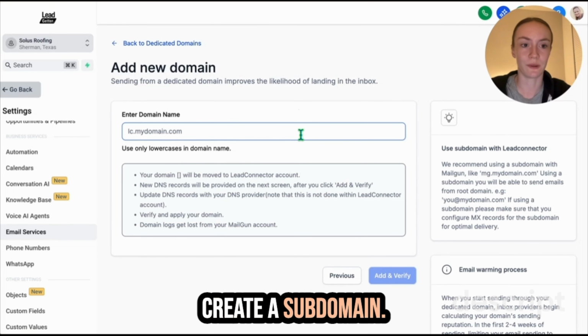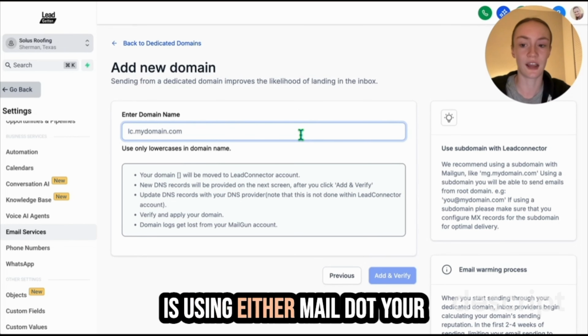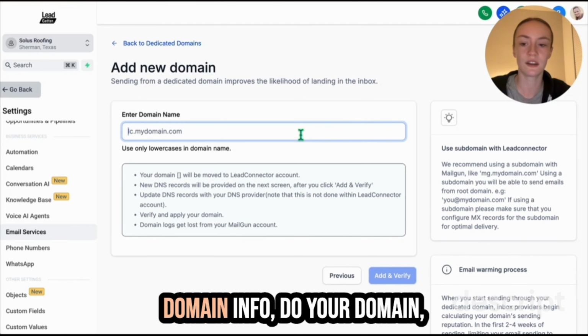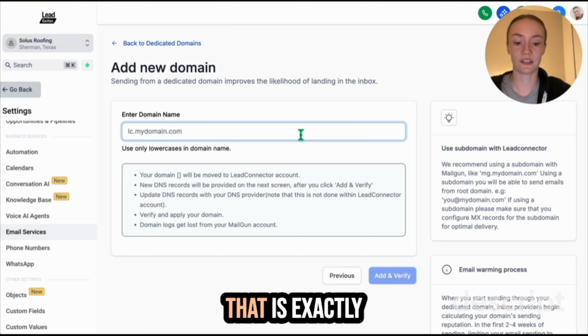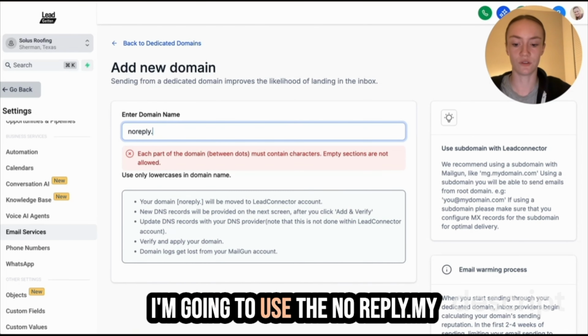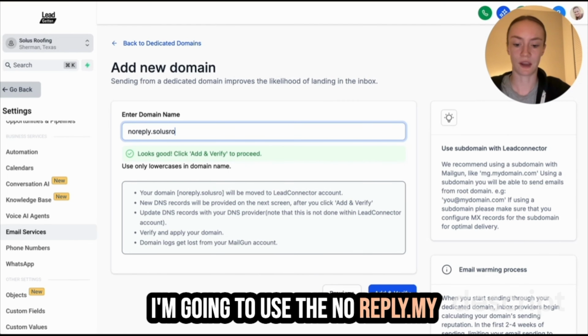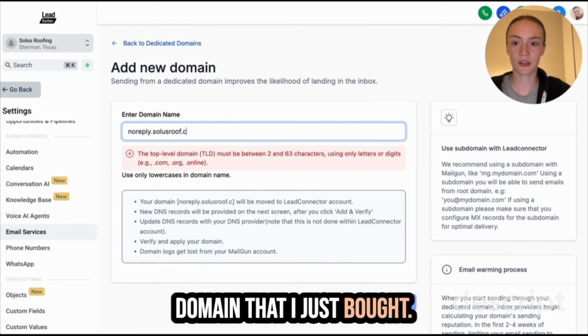Now we're gonna create a subdomain. So what I would recommend is using either mail.yourdomain, info.yourdomain, no reply.yourdomain. That is exactly what I'm going to do. I'm going to use the noreply.mydomain that I just bought.